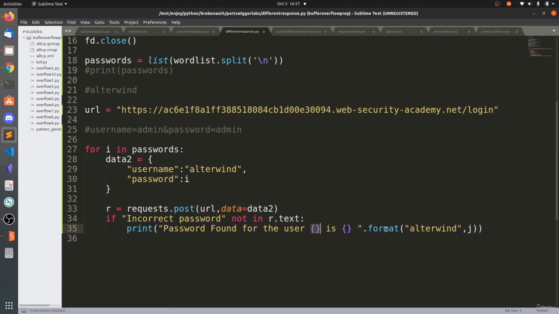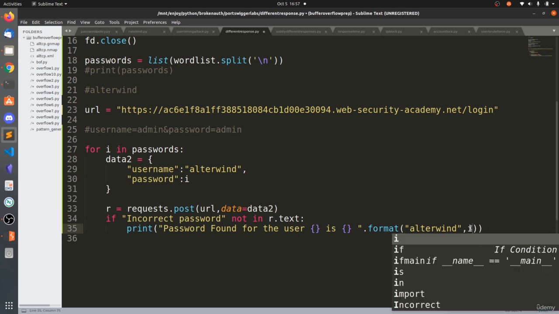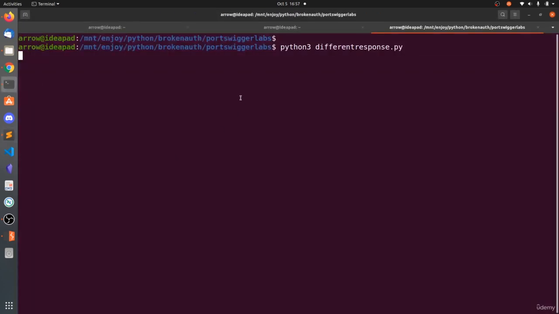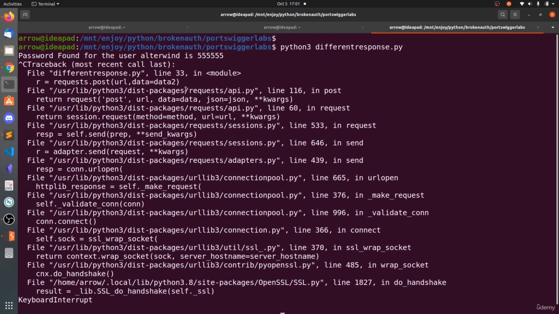Whenever it is going to print this, alterwind goes into the first placeholder and the j value goes into the second placeholder. So it will be like "password found for the user alterwind is" the result. So you can just run this one. Okay, it took time and we got the result.